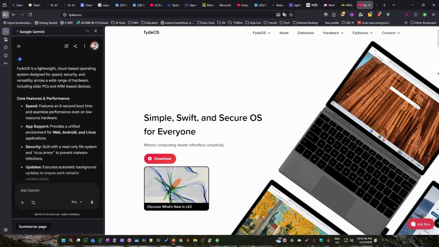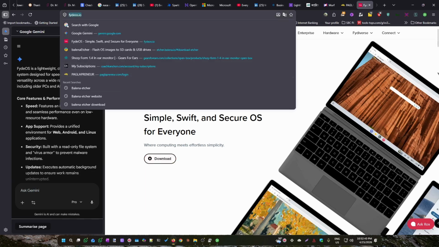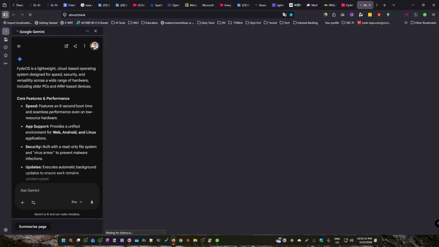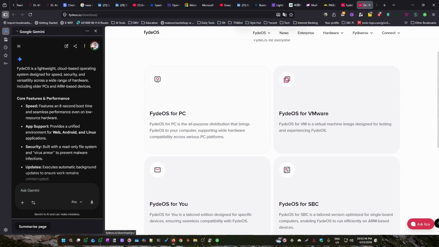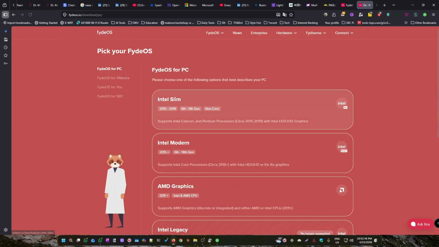First, we need to download the FydeOS image file. Go to the FydeOS website, fydeos.io, then click on download. Now select FydeOS for PC. Here is the tricky part. You need to select Intel Slim.